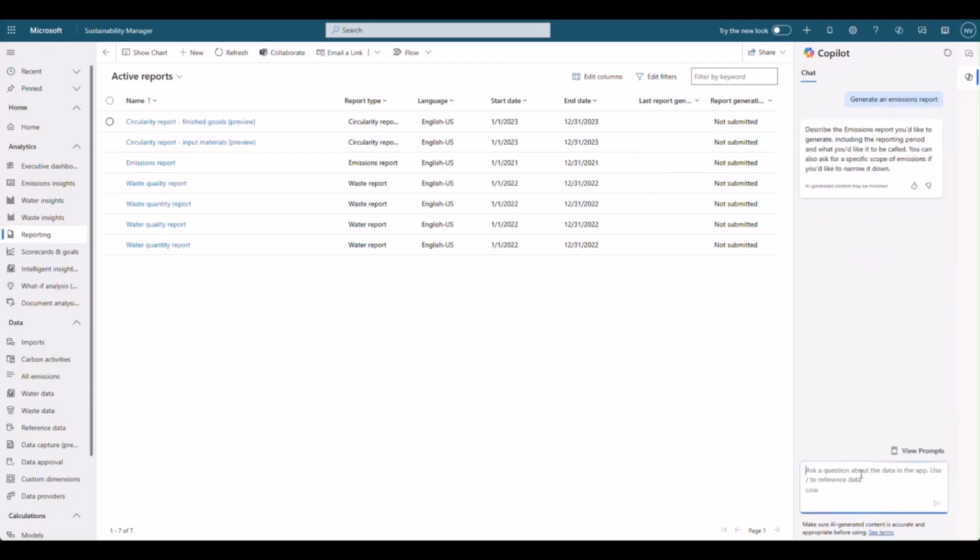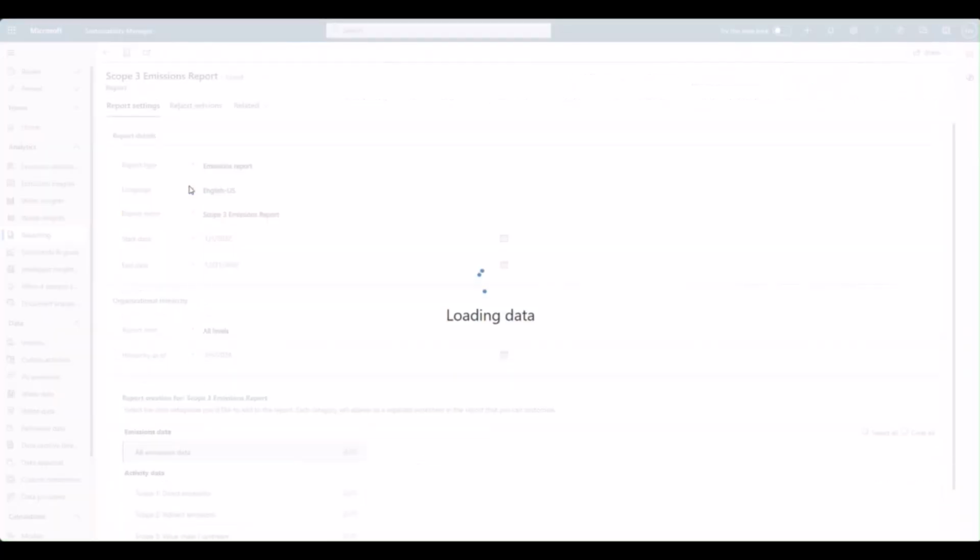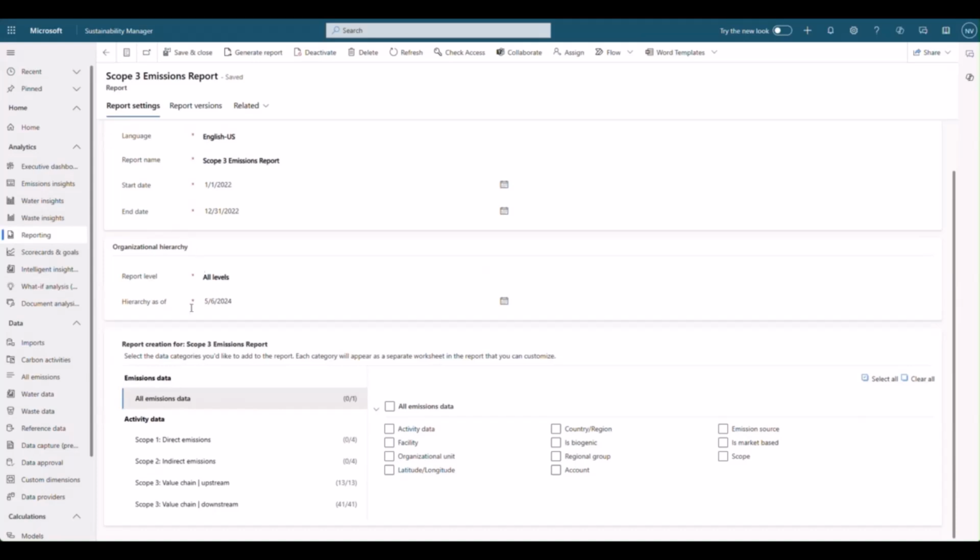Copilot comes back and asks Evan for a few additional details for this report, such as the reporting year, what Evan would like the report to be called, and if he wants to filter down by a specific scope of emissions. Evan, in this case, would like to focus on the year 2022, the Scope 3, and he wants to name it Scope 3 Emissions Report.